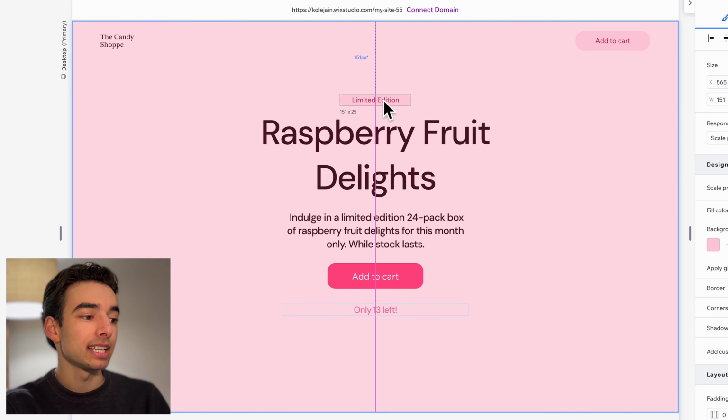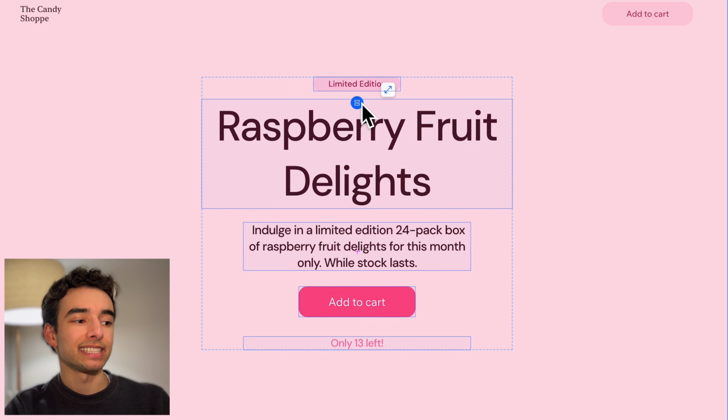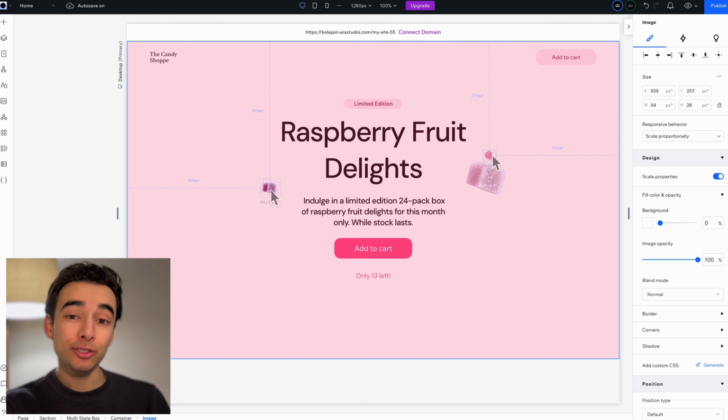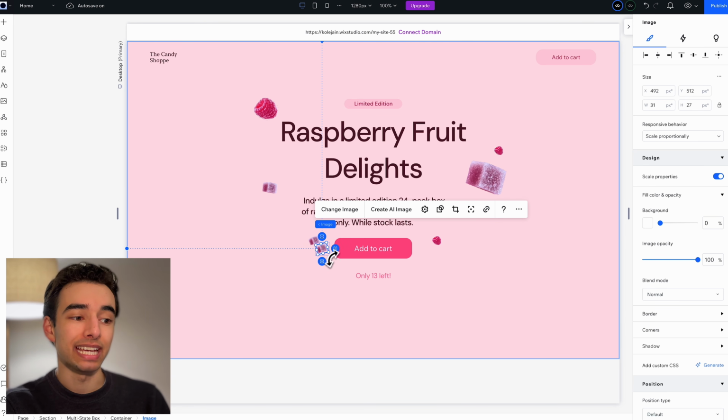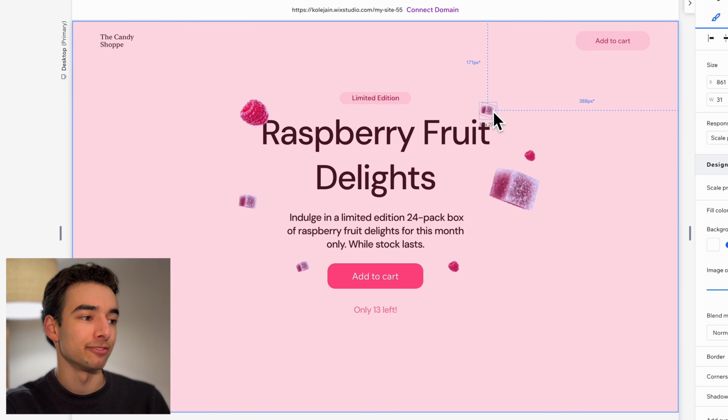I'll grab a button and change the text, then resize it, round the corners, and finally change the color before adding a little subtext below the button. Lastly, I'll add in a little announcement at the top of our heading text. Then, selecting all of these elements, let's stack them together vertically. Now, I'm gonna drop in and resize some raspberries and candy as if they've been thrown up in the air, with some even overlapping the text very slightly.